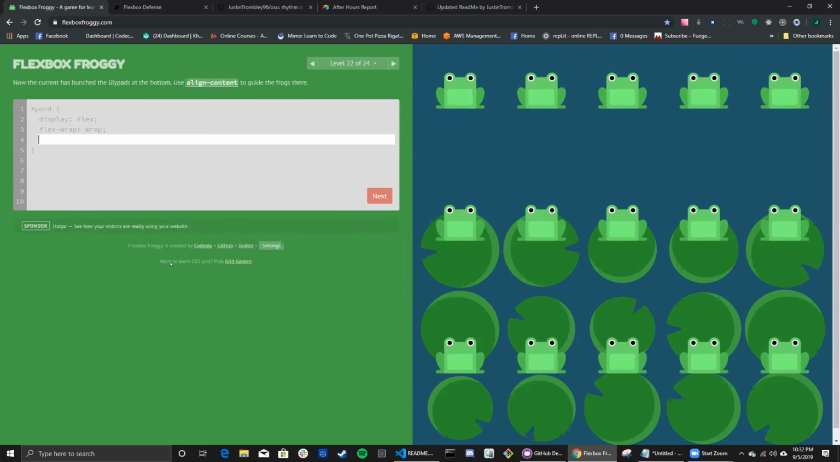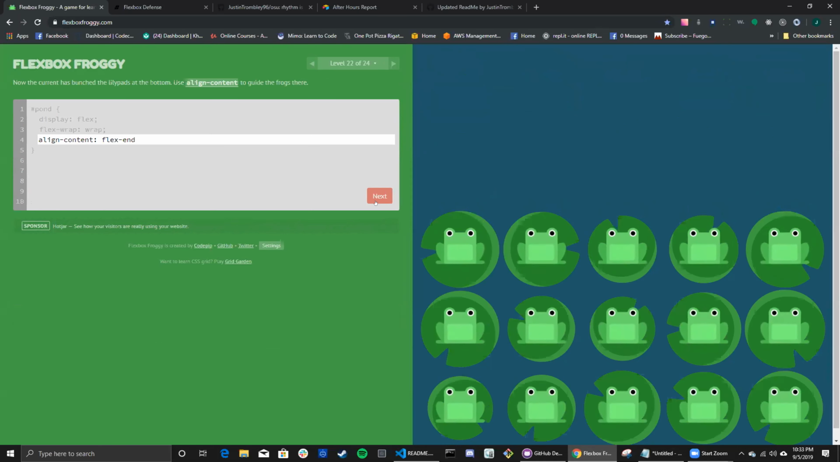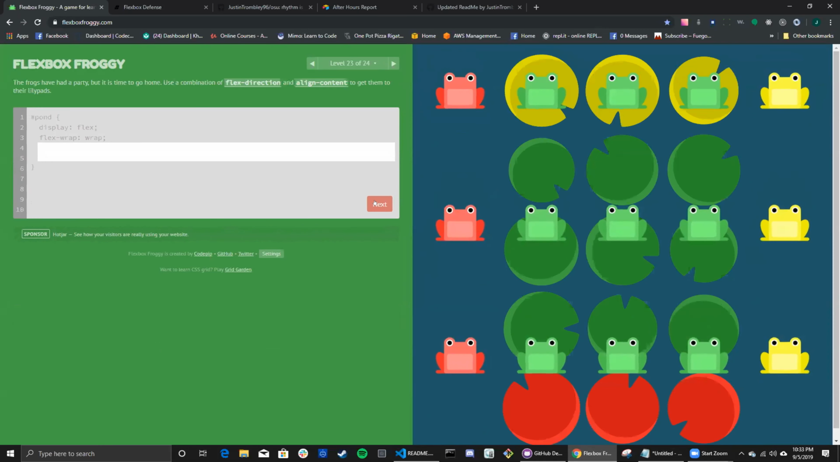Let's use align content. I just typed use. I meant align content. Flex end. Now we have to use a combination of flex direction and align content. Let's do flex direction first. Row. And then align content, I think, would be, what? Center. Okay, let's give it a shot.